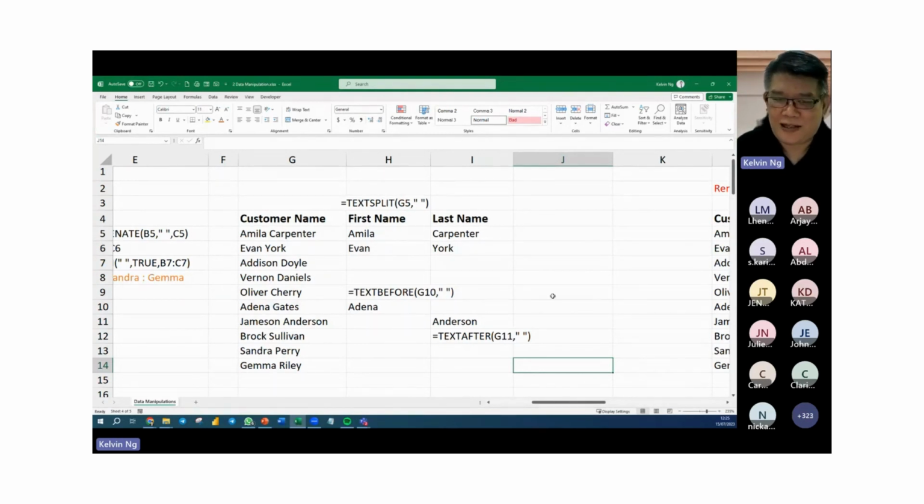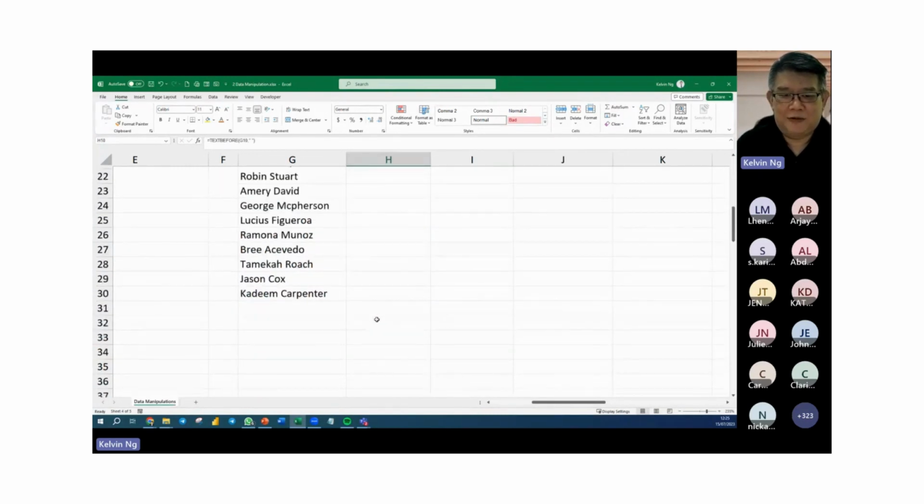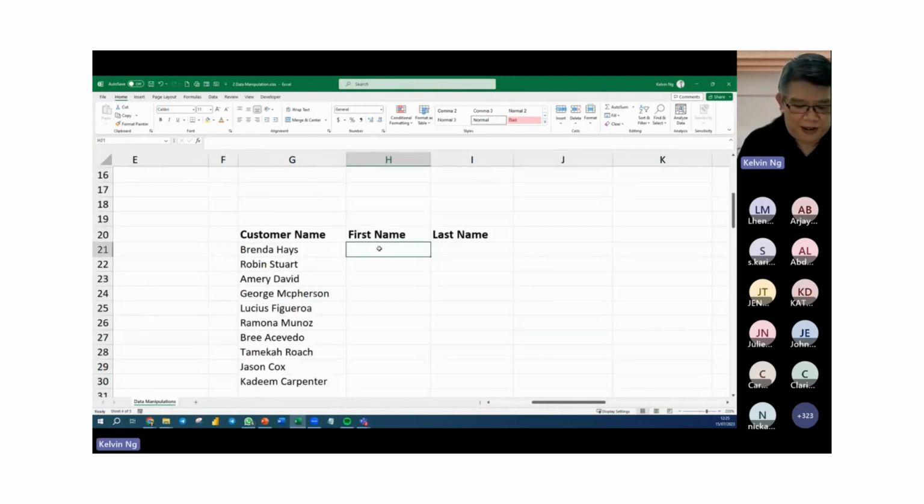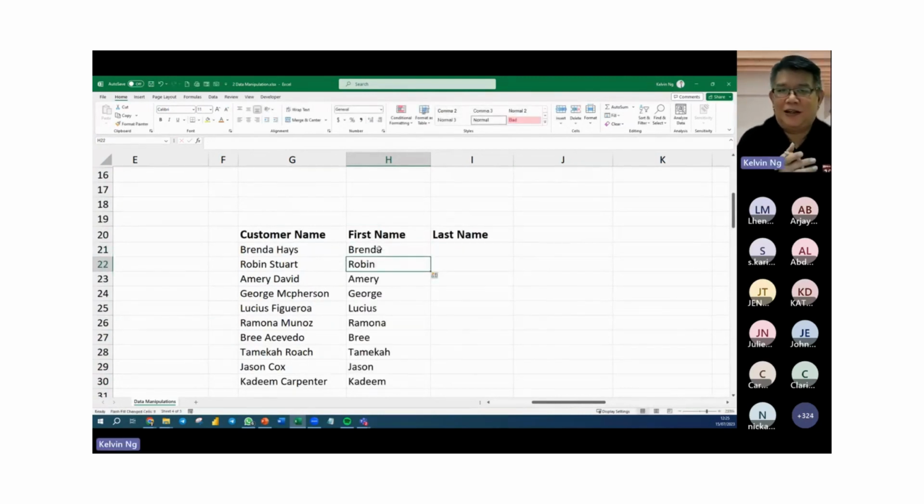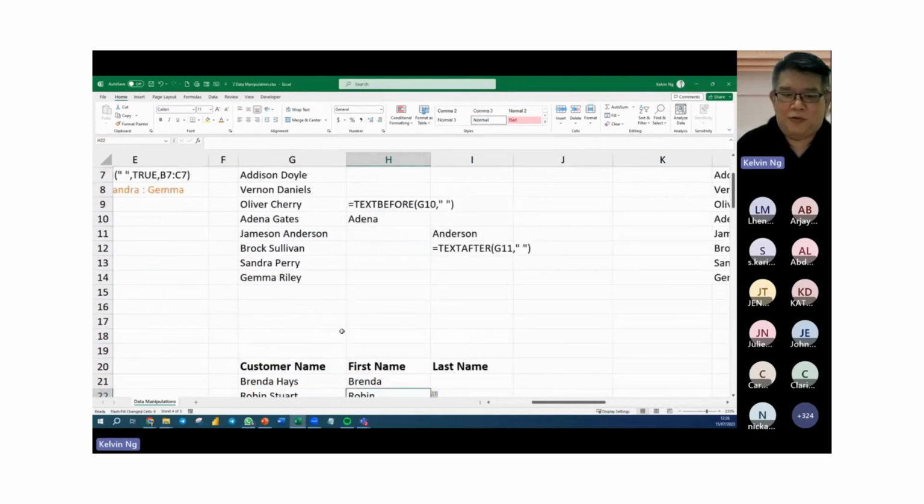So if I do not want to use any function, I can use this method. I'm going to come here and put here Brenda. Then press Control E. Ta-da! Done. It's even faster than the function. So now it's getting better and better. Of course, you learn both.